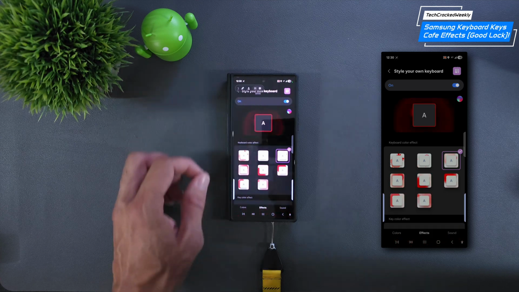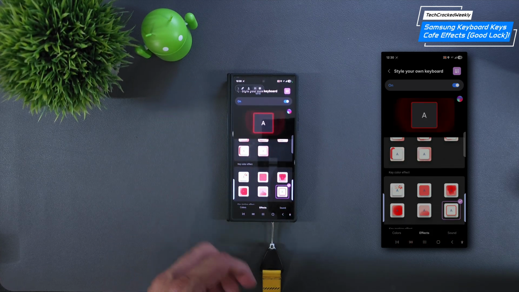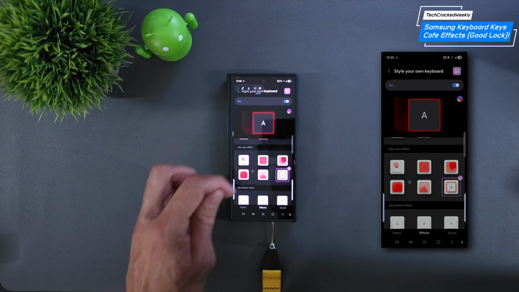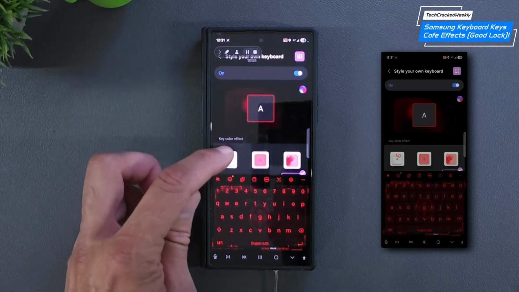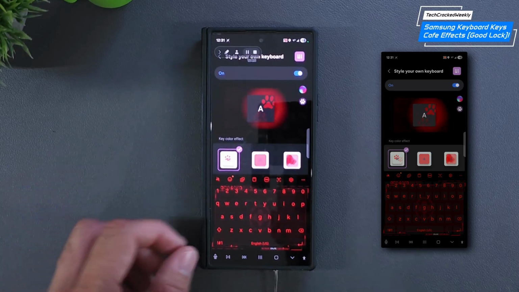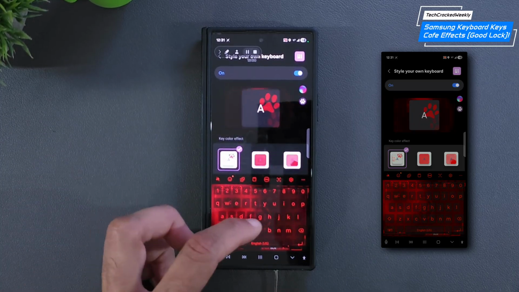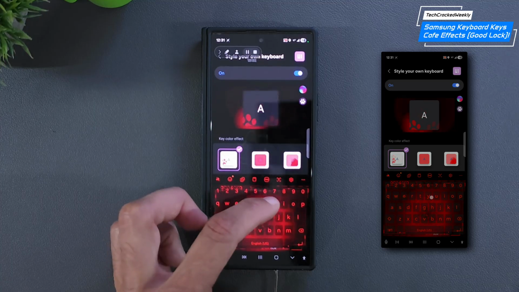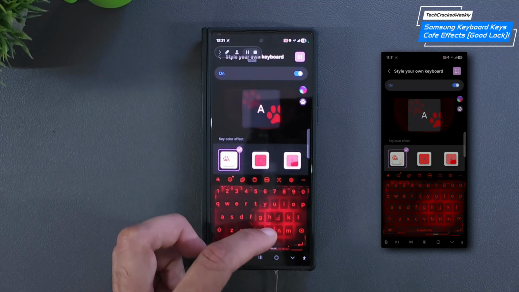Then we're going to have our key color effect. 6 options here. And this is what's going to happen inside the key as you press it. And we've got some interesting options here as well. So first we're going to have a pause option. That one looks kind of cute. Again, a little less obvious. You have to look really close here. But as you tap the key, you're going to have a pause right where you tapped on that key.